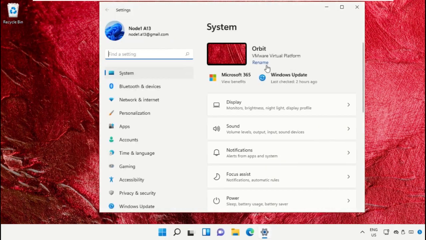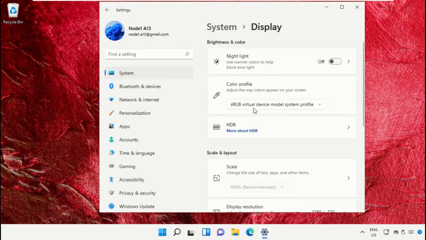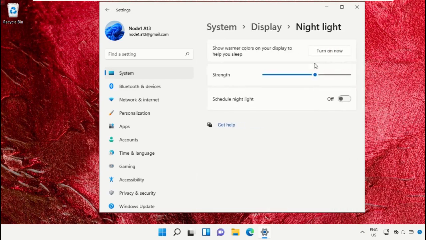Open settings, then go to display. Now in the brightness and color, you can just turn on or off the color to help block blue light. Then go to night light and you can just turn on or turn off the display to help you sleep.